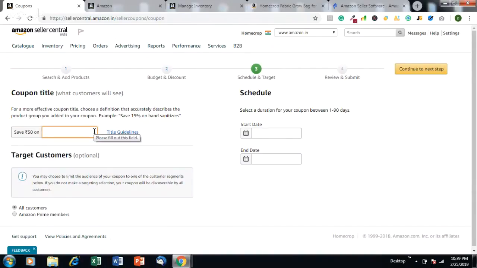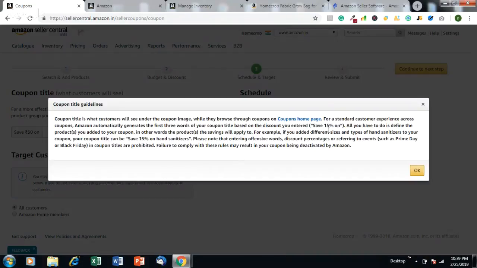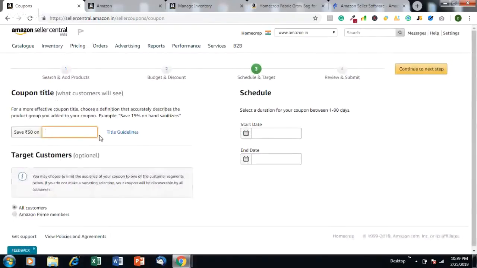Then you have to write a small message. You can see there is a guideline here, and you can see some examples of how it has to be. Something you have to say, like on set of 5 grow bags. I'm just saying this like this.